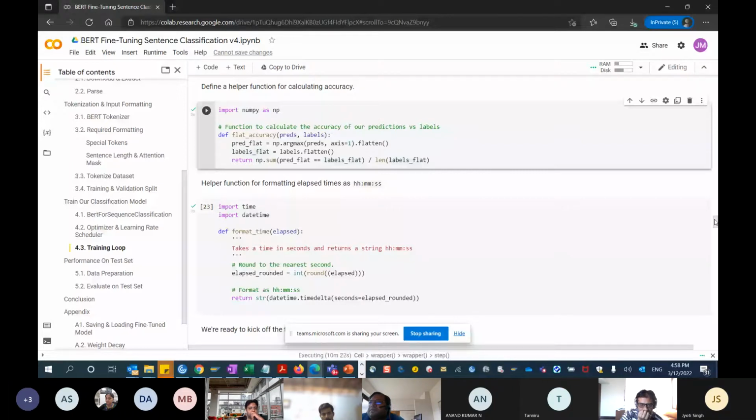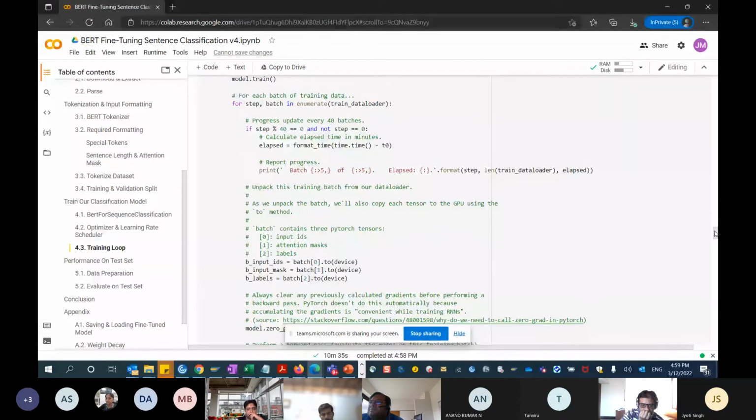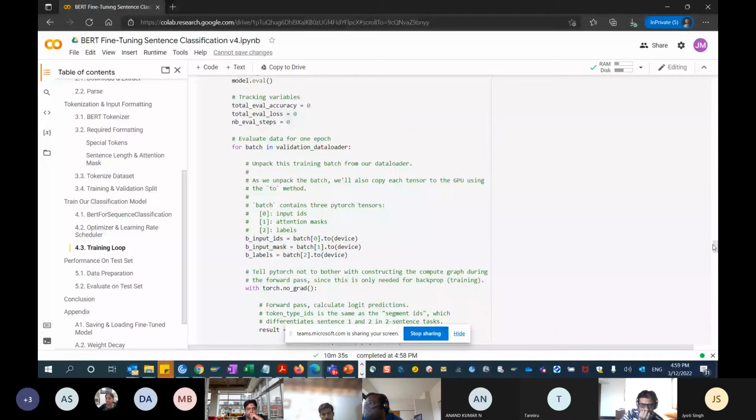And a helper function for formatting. Okay, so it will show the elapsed time. Okay, go down while training the model. Now they are ready to start the model training. There is too much code over here. Basically, that's the standard BERT training code.